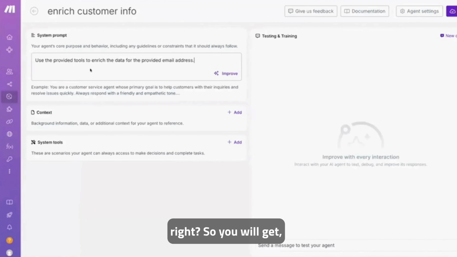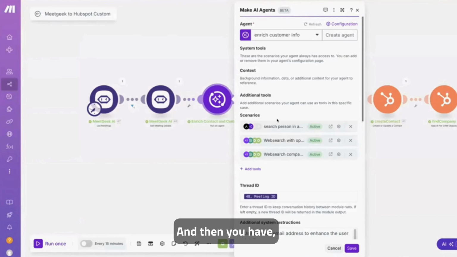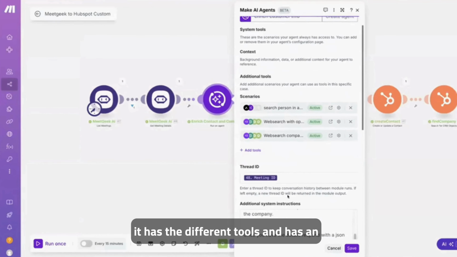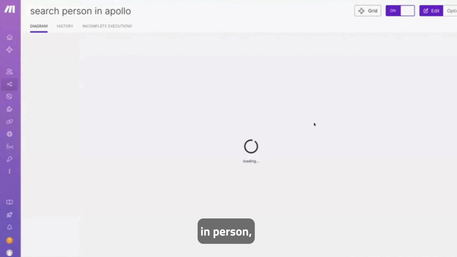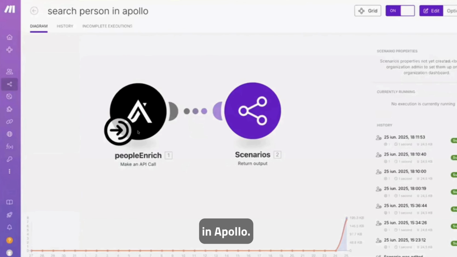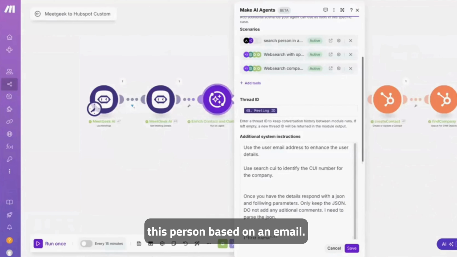contact, right? The user will provide the email address, and you just need to enrich that address. And then it has different tools and an instruction to go use these tools, right? So we have one tool, search person in Apollo. So we use Apollo to get details about this person based on an email.